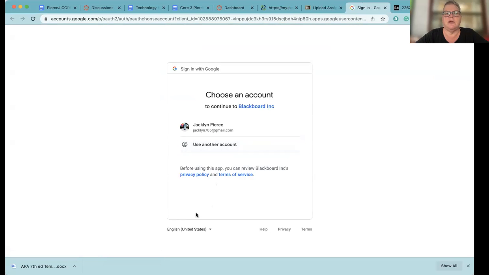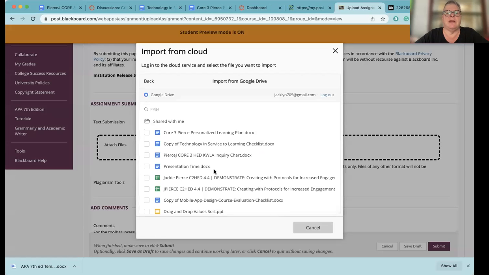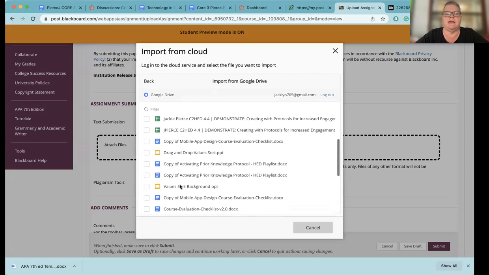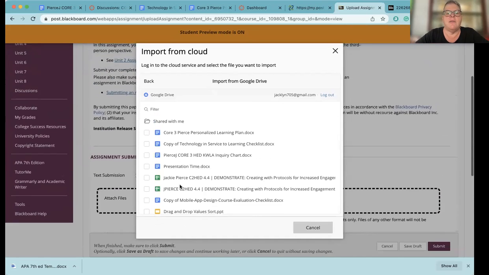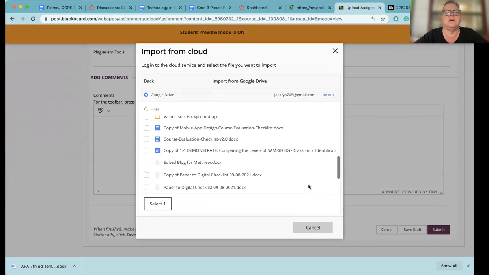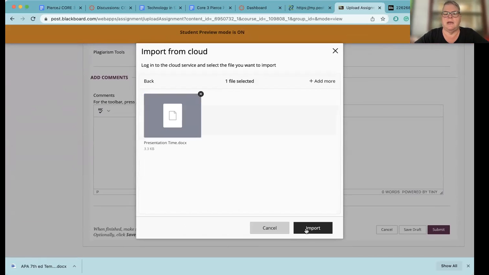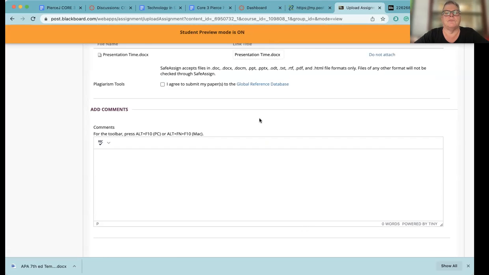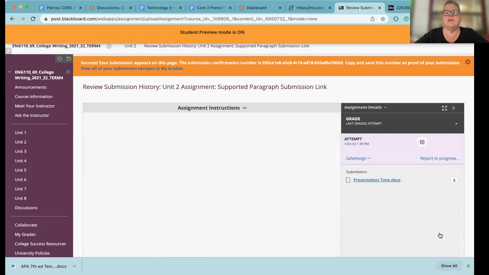Let's just use this one. Continue. And then it's got all the documents that I have created. Now, I did not save that document in my Google Drive, so it's not there. But this is what you would find. And let's just use this one selected, and then we hit, that's it, right? Select one and import. We have to agree to submit the paper to the global reference database, and then we hit submit. Okay, so that's how you do it.